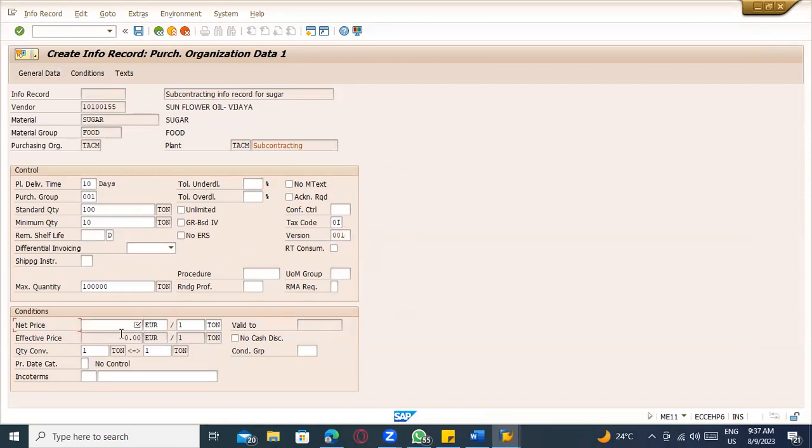And here the net price is the charge, how much he is charging to produce the product by using the components, to produce the final product. It is not the actual cost of the sugar. It is the cost of producing, because it is a subcontracting process, job work. So he is charging only for the job work, how much is needed. I'm putting €1 per 1 ton.